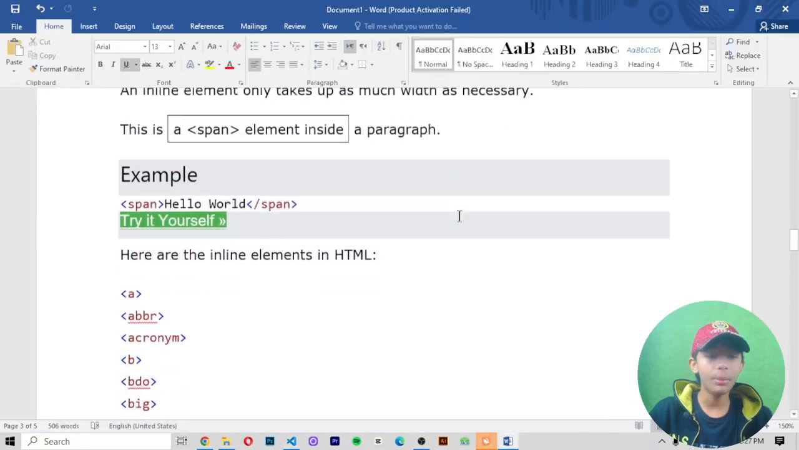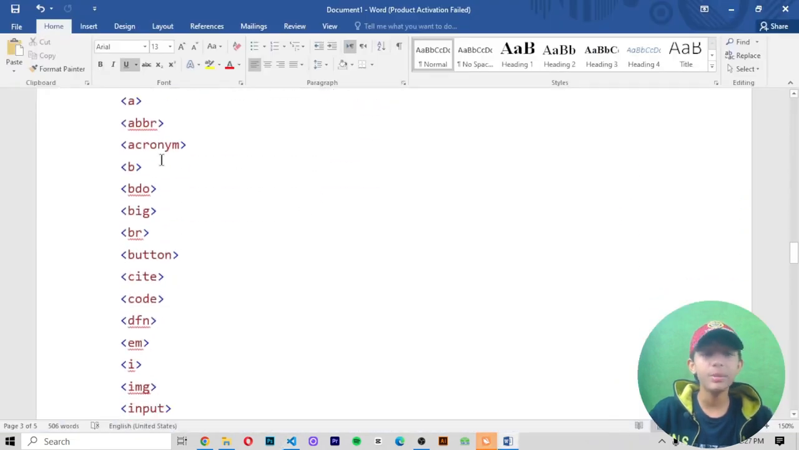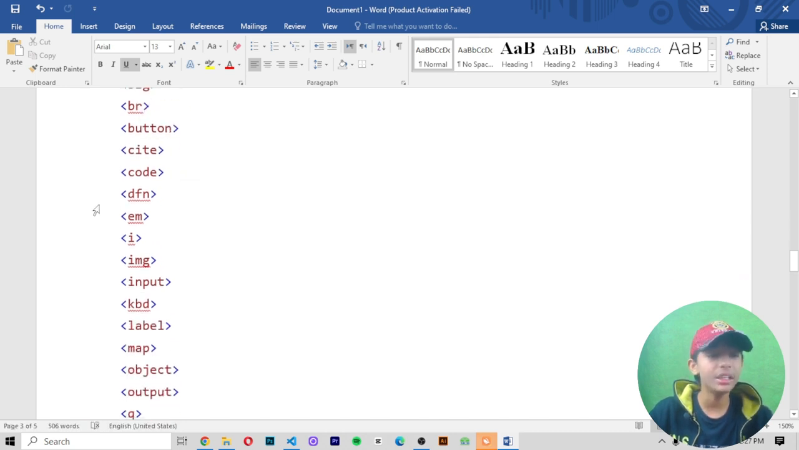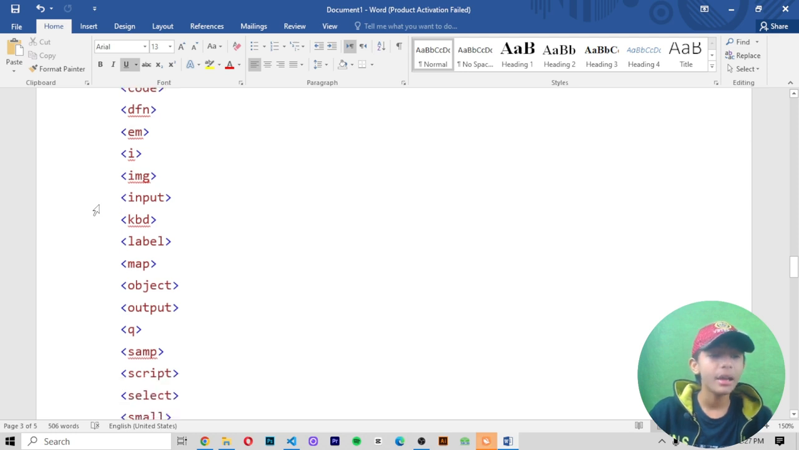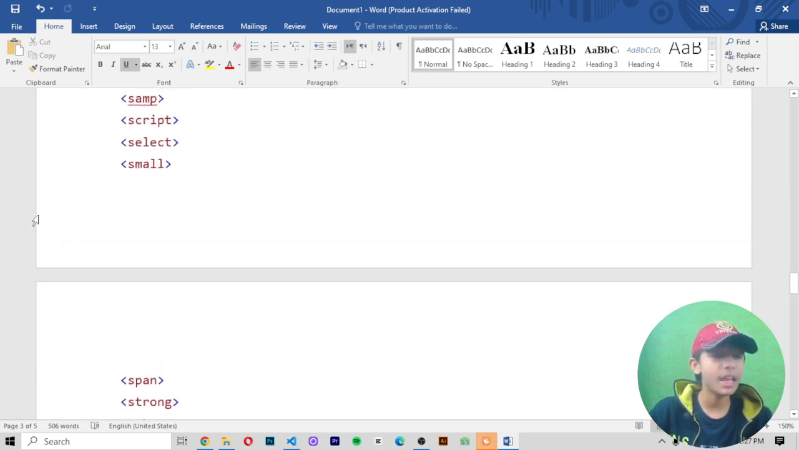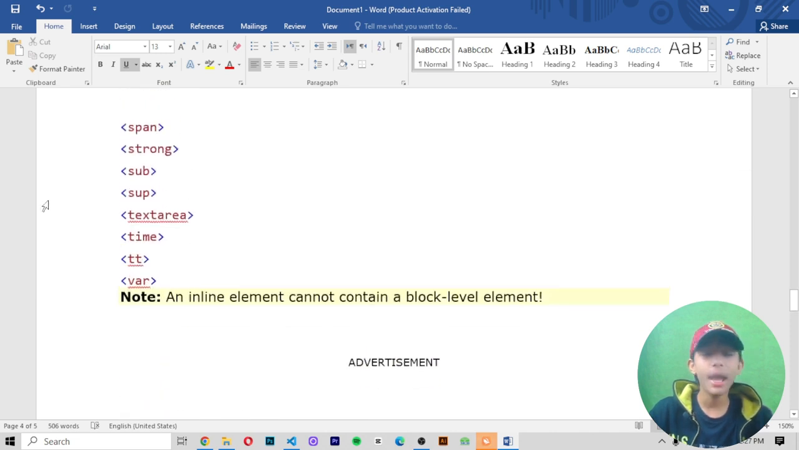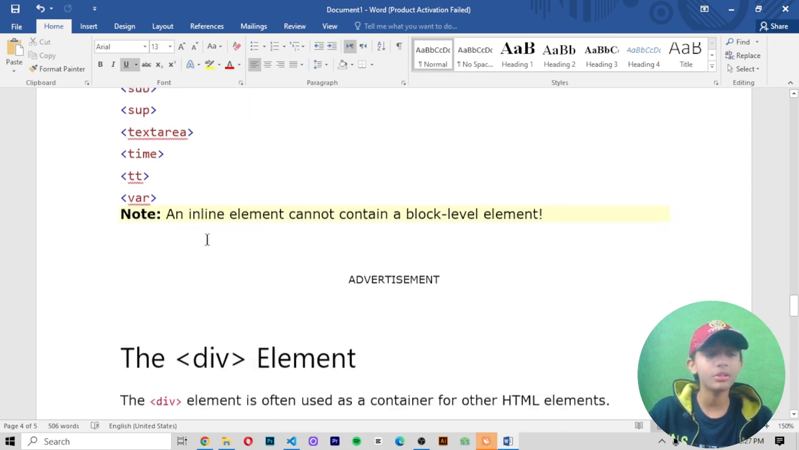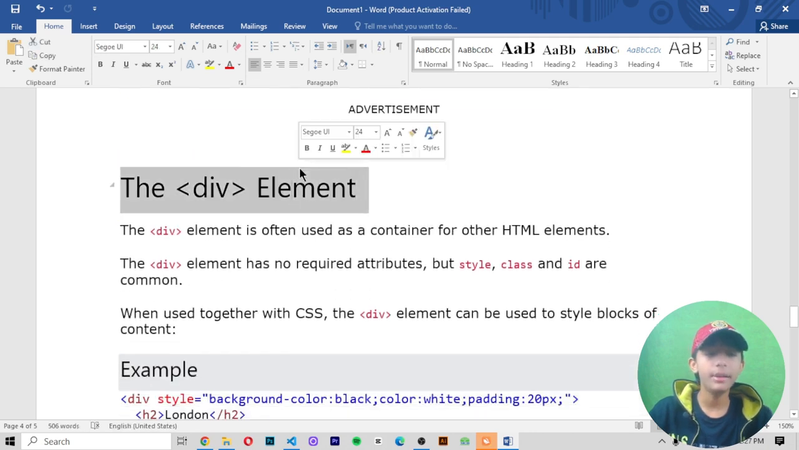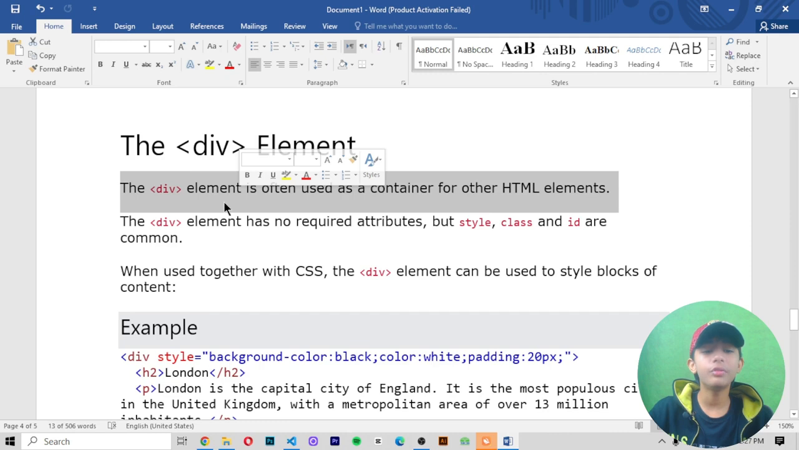Now let me give you some examples of inline elements: a, abbr, acronym, b, bdo, big, br, button, cite, code, dfn, em, i, img, input, kbd, label, map, object, output, q, samp, script, select, small, span, strong, sub, sup, textarea, time, tt, var. These are all inline elements, which cannot contain a block level element. The div element is often used as a container for other HTML elements.